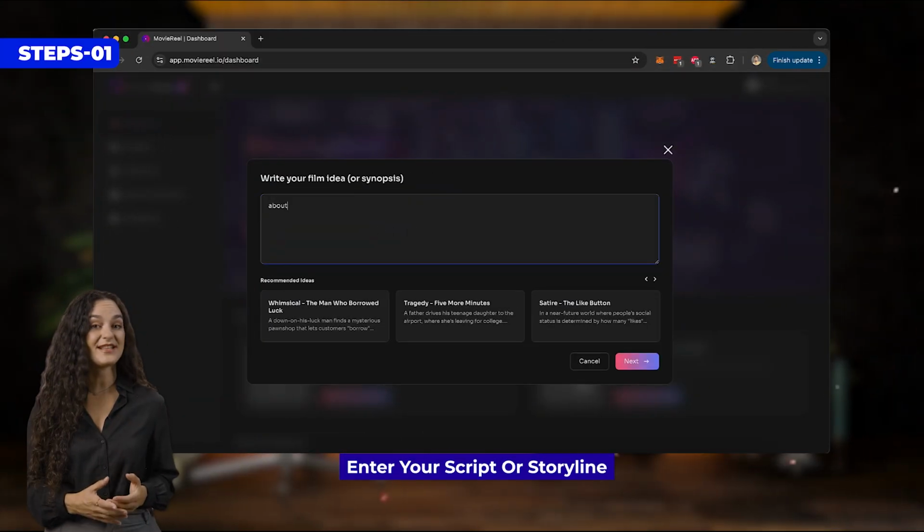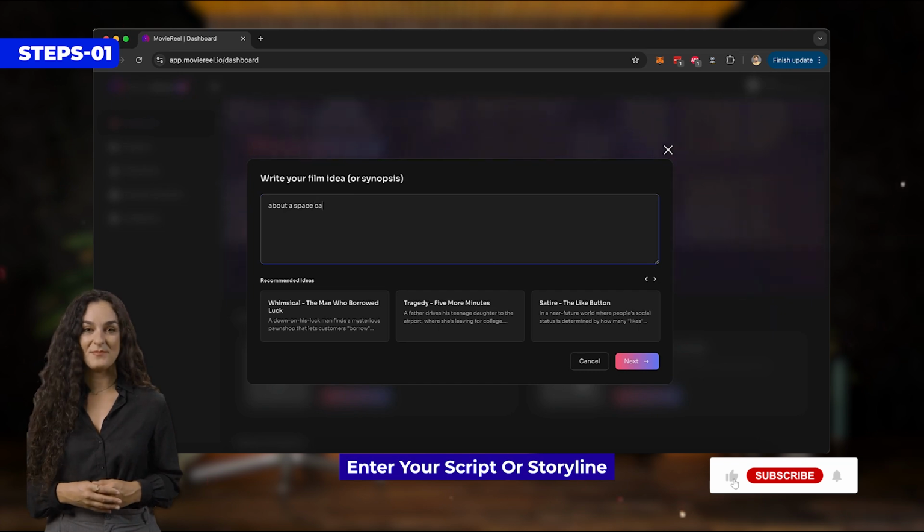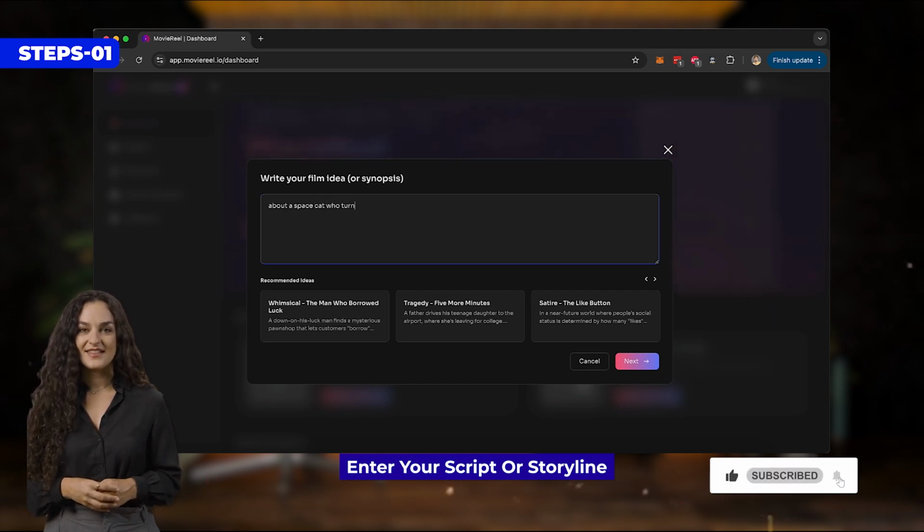And the best part, you can access these features in 4 simple steps. Take a look. MovieReel setup is as smooth as a cakewalk even for beginners. Just 4 simple steps and you're done with the setup. The first step is to enter your script or storyline and let AI understand and convert the same into scenes.